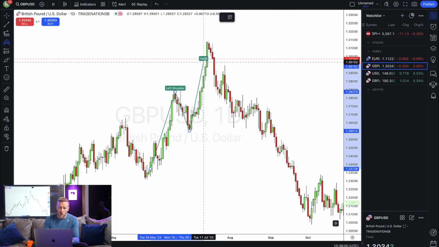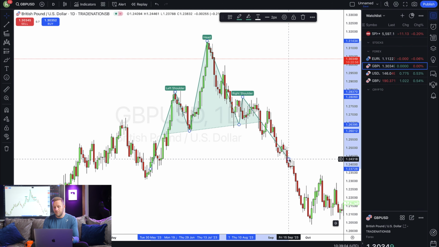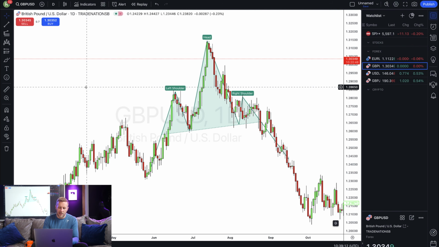So you can kind of draw it on. You just click the mouse, and it will show you different things of where the neckline is, the slant of the neckline, and it will just mark it up really, really nicely for you, which is great. It's really handy to have these tools.